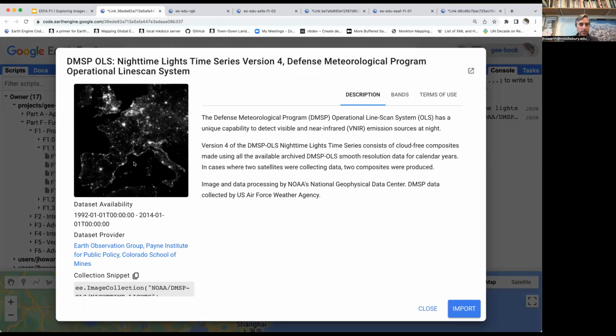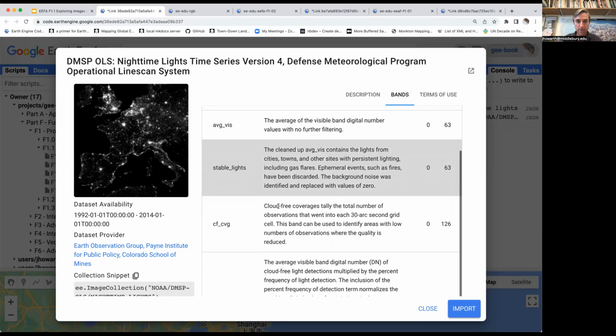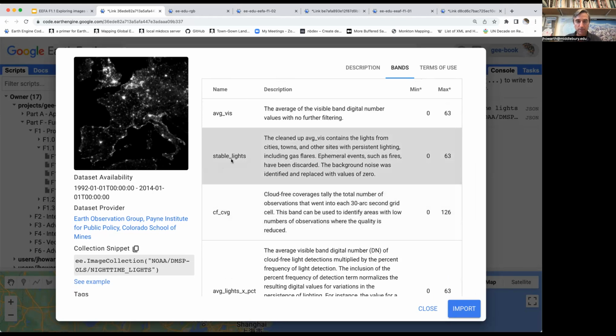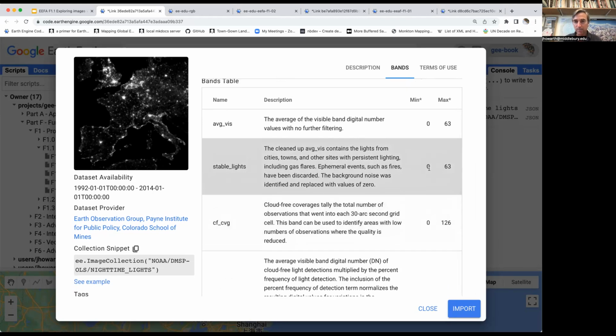So we're going to use this data set. It's from the OLS. It's a defense program that was originally designed to detect weather systems for military purposes, and it turned out to be really good at picking up nighttime lights. And these are the bands that are available. So in our tutorial, we're going to wind up using the stable lights, and you can see that the minimum to maximum data range stored in these bands goes from 0 to 63 for stable lights.